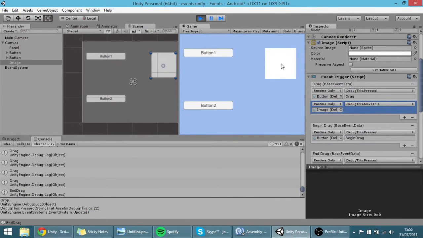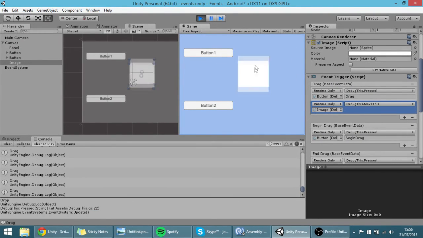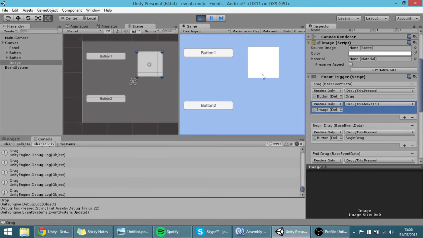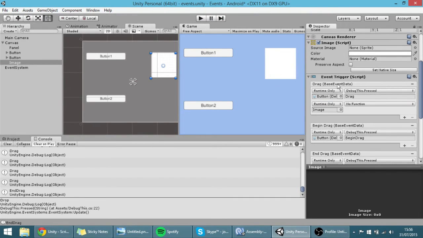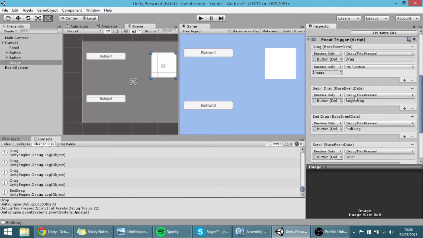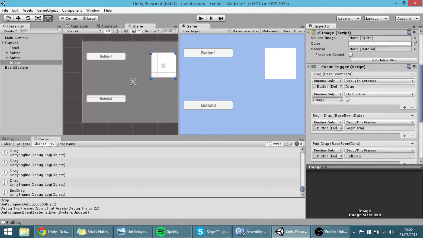So if I click it and move it, you'll see that it is moving, which is pretty cool. And now I'm going to show you how to make events happen through code, because this is the way through the inspector, but if you are all hardcore and want to do it through code, you can also do it.